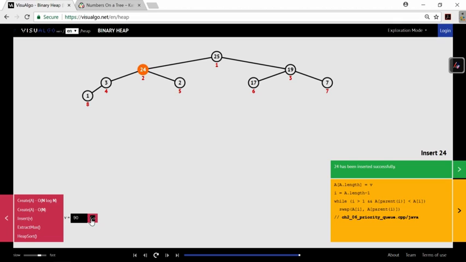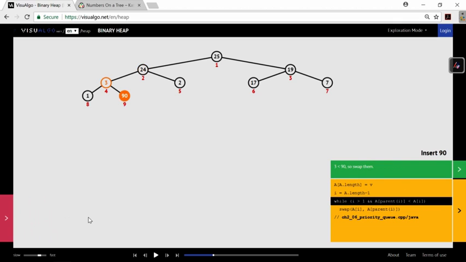Next, let's try adding 90. Of course, 90 will be added as the new last leaf, here. So what happens now? 90 will swap with 3, right? Then 90 will swap with 24, then 90 will swap with 25. At this point, this is the second condition when you stop, because I hit the root already, index 1. Which also means that I'm the biggest value in the max heap. So I stop, and this entire heap is fixed.